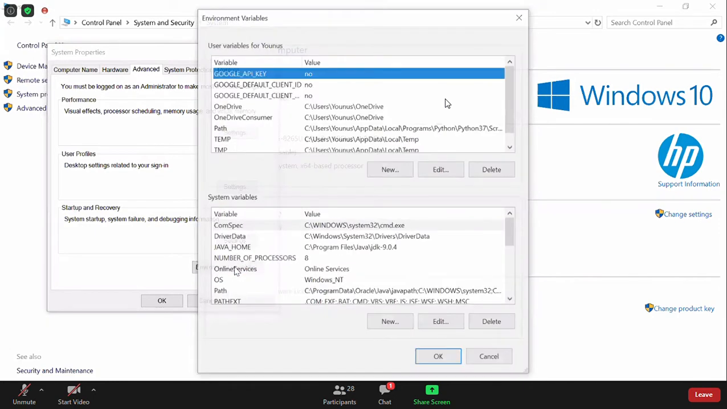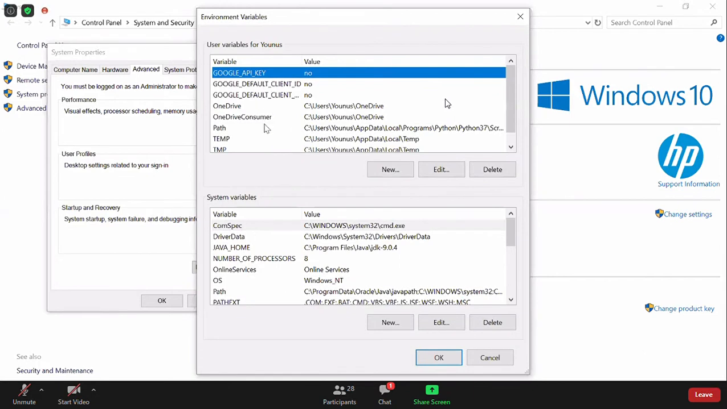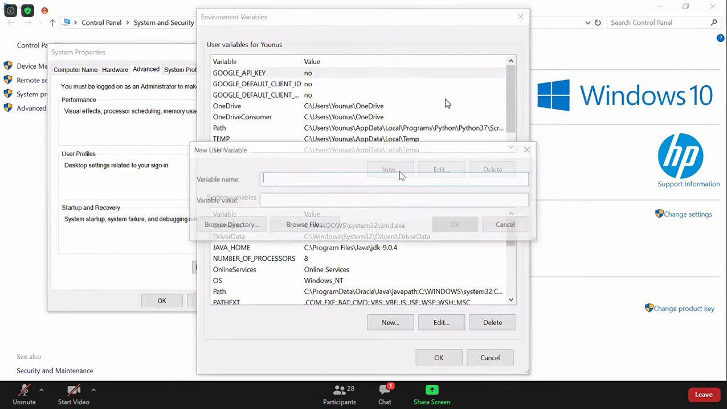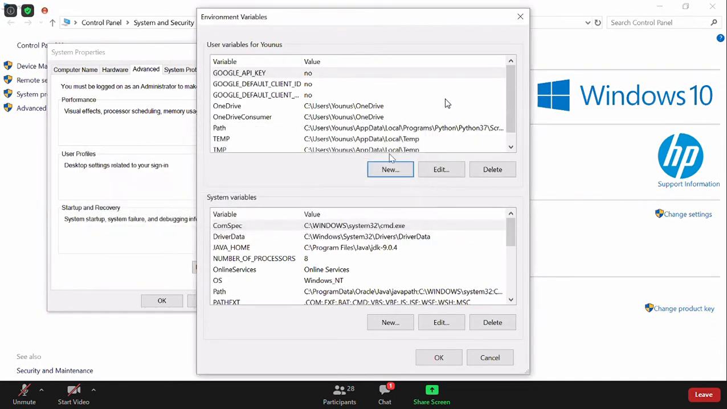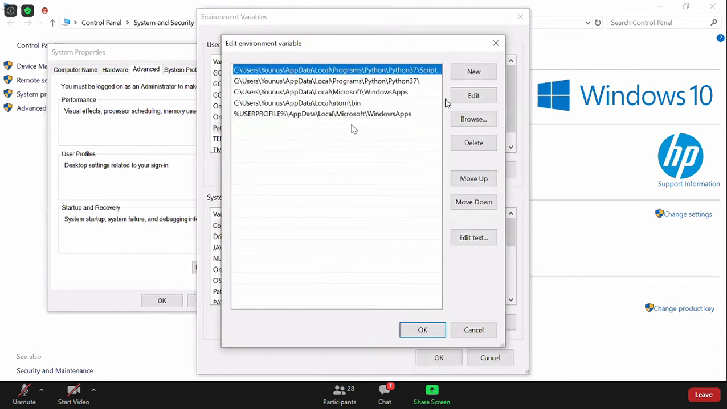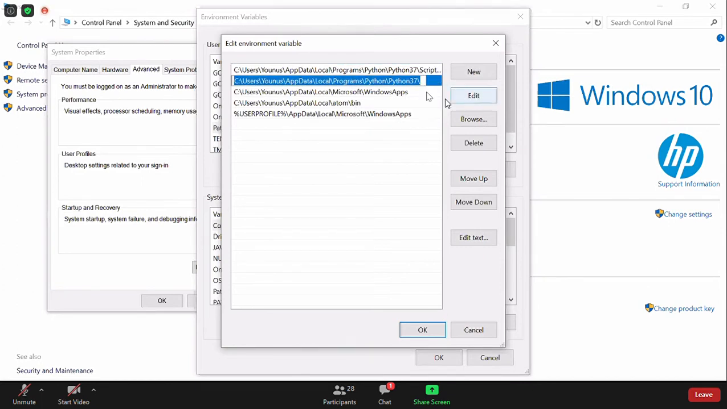When I click on this environment variable, there are a lot of environment variables you have set, but you just type a new one here and type path. So you type path, and you will see that you have many things here already, but you need to copy where Python is installed. This is where my Python is installed.